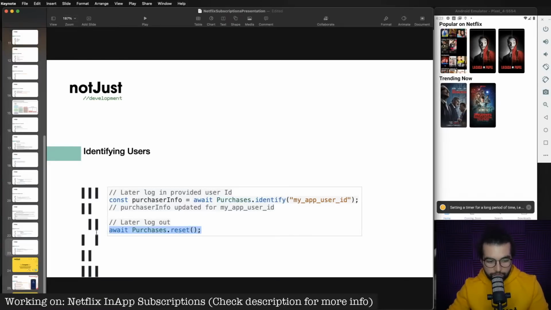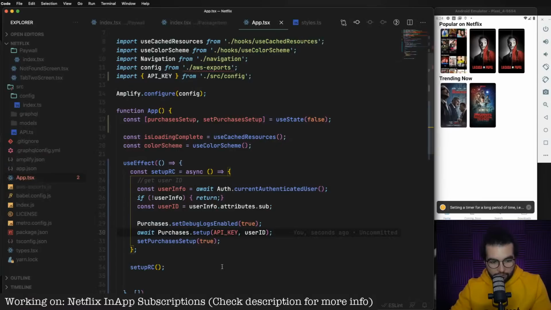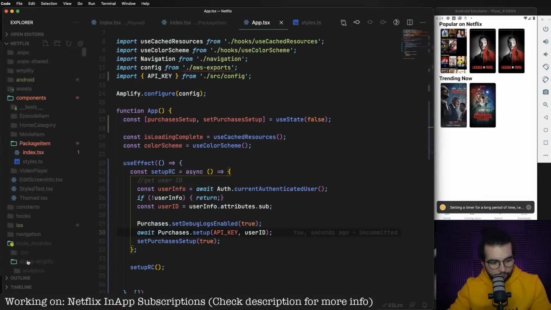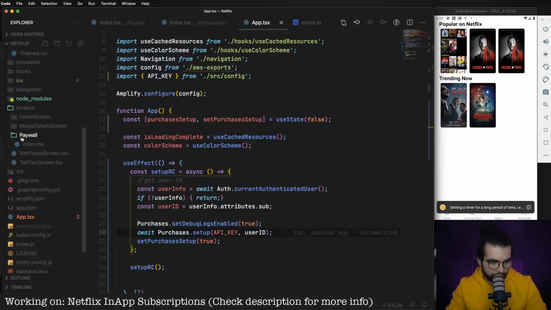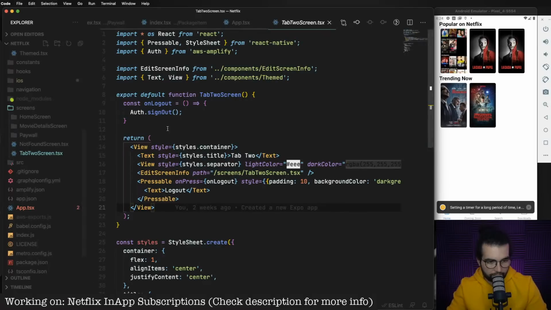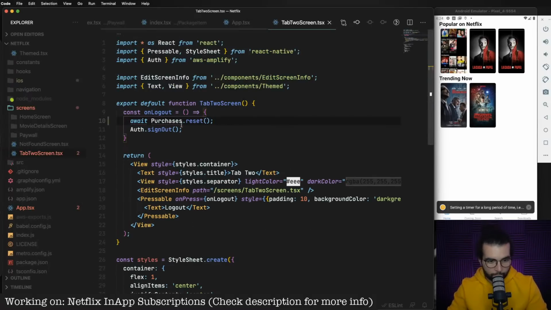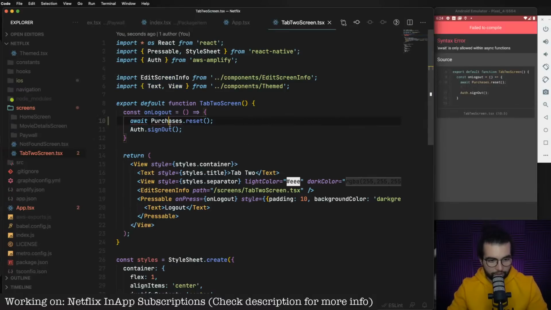This is how you identify users with the same ID that you have in the database. Whenever you log out, you can call purchases.reset, and that will make sure it clears all the cache. If another user logs in on the same device who is not subscribed, they will not be able to watch the pro content. So let's do that. I think we implemented the logout in the tab 2 screen, and here we have onLogout. First of all, let's reset the purchases to clear all the cache.